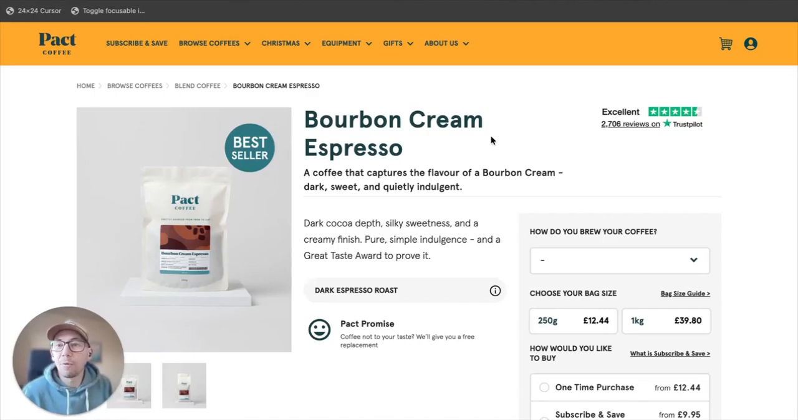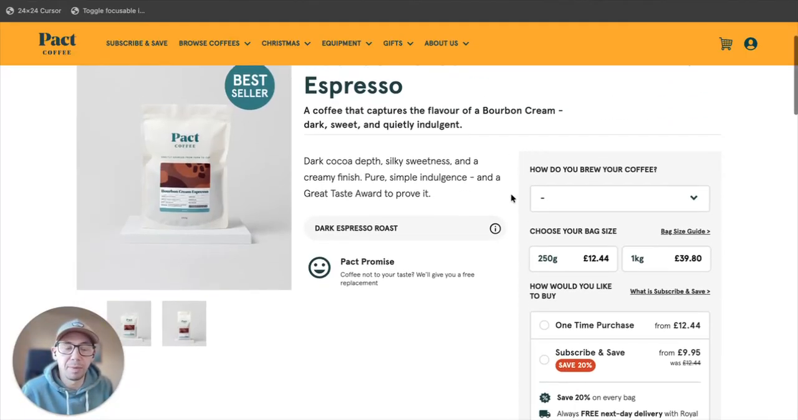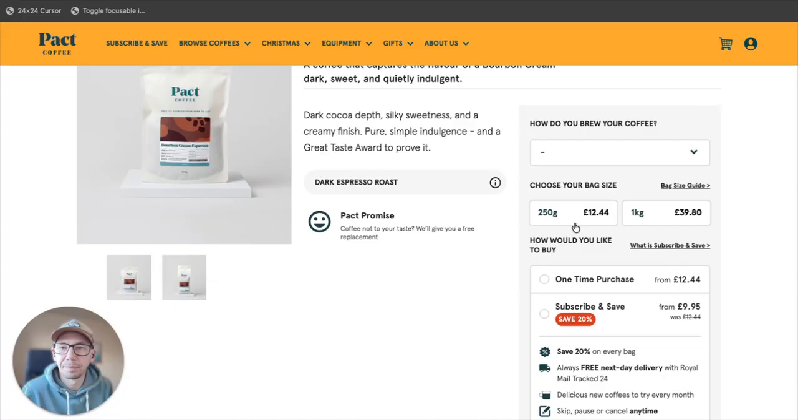Product pages often need multiple options, and these options need selecting before the product can be added to the cart. So it's very important to make sure that those options are always accessible to everybody, whether they're using a mouse or a keyboard or a screen reader. And it sounds obvious, but that's often not the case on many product pages.